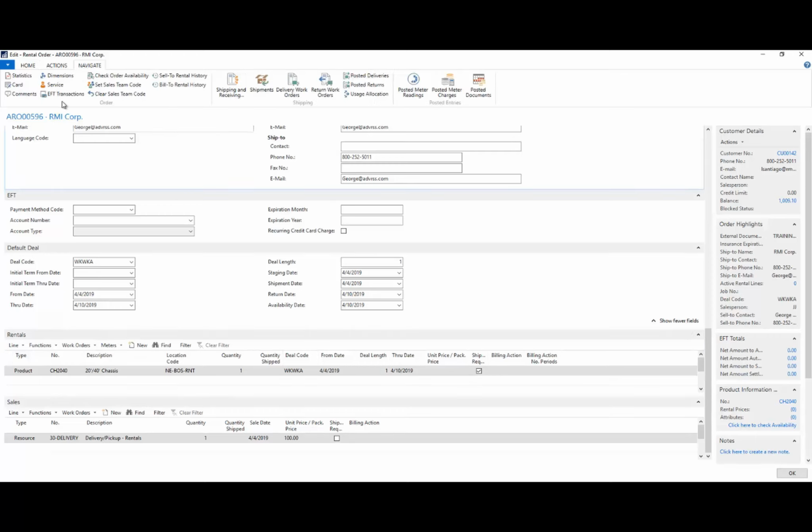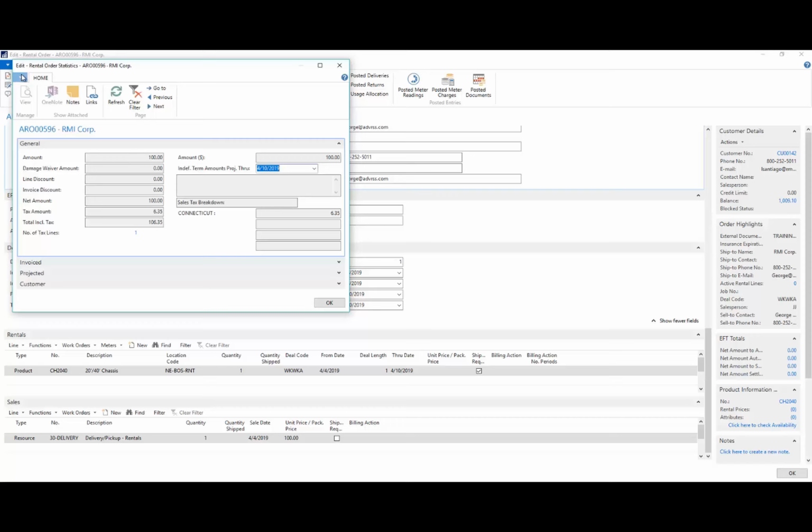In the navigation ribbon along the top, we'll find different buttons that will show us information that is order specific. For example, statistics. If we look at order statistics, we can see for this order the total amount that we expect to bill to this customer. We also see some information about sales tax as well as customer credit limit information.